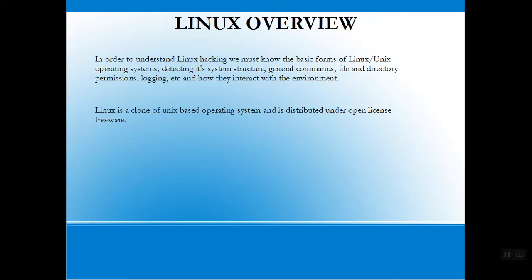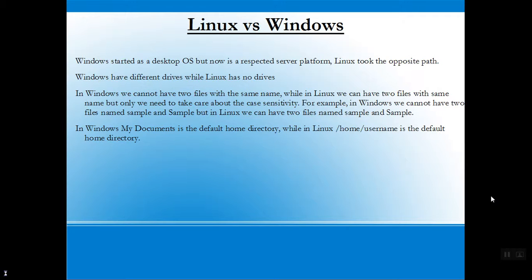Linux is a clone of Unix based operating system and is distributed under open license freeware. Now, what is the difference between Linux and Windows operating system? Windows started as a desktop OS but now is a respected server platform. Linux took the opposite path. Windows have different drives while Linux has no drives.